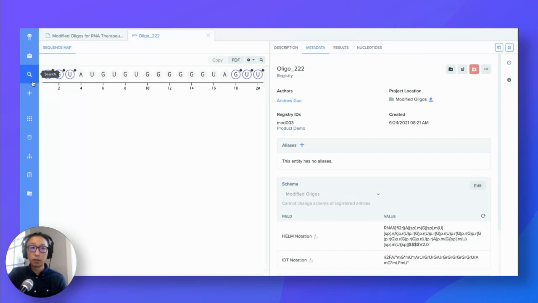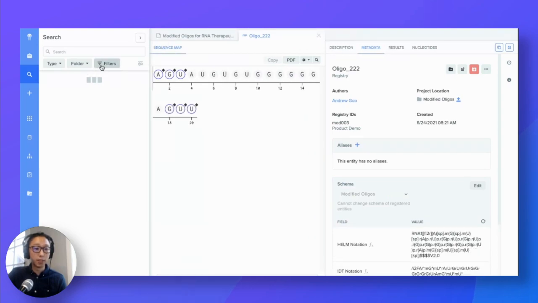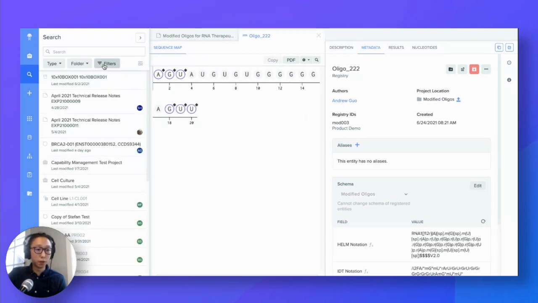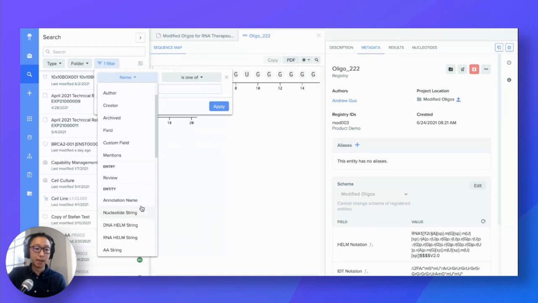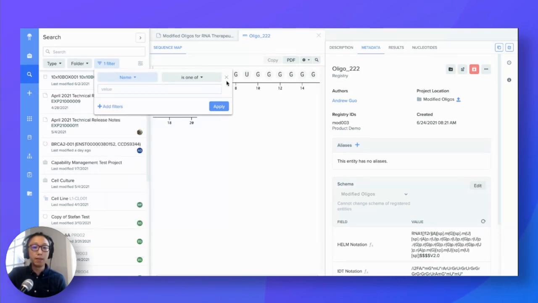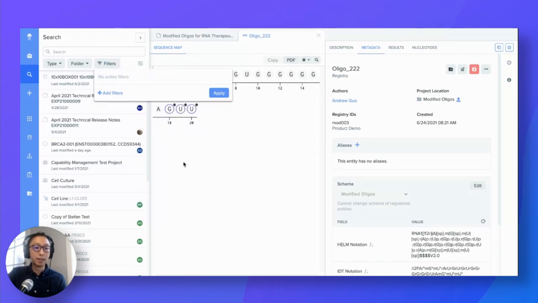If you wanted to search for these entities using either Helm or nucleotide-based syntax, you can perform those sorts of searches within our search framework as well. So you'll notice a few different options here to search entities by the Helm string or by nucleotide string. All of this awareness of chemical modifications has basically been inherited and built out throughout the platform.